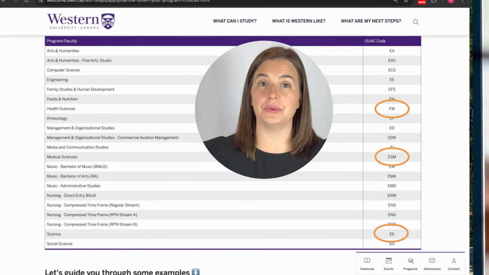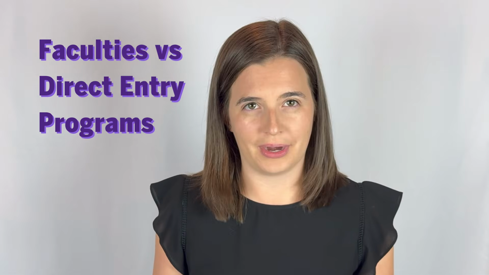They all have unique codes. At Western, you apply to our faculties rather than directly to the program you want to study. A faculty is a group of programs. There are a few different programs you can enter directly that are the exception to this rule. We call them direct entry programs.